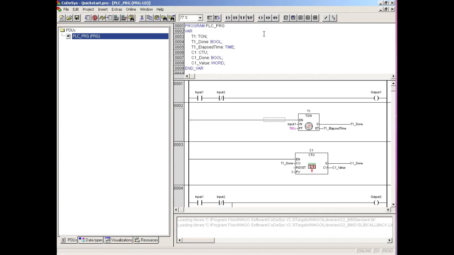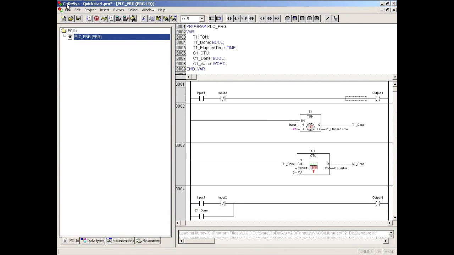The window at the top of the screen here is the variable declaration section, and below that is your ladder diagram, or your user-defined program area. Below that is the messaging area. At the bottom of the screen you'll notice there's a status bar. We also have a number of menu options and buttons that you can use to create your program, which we'll be using in this example.